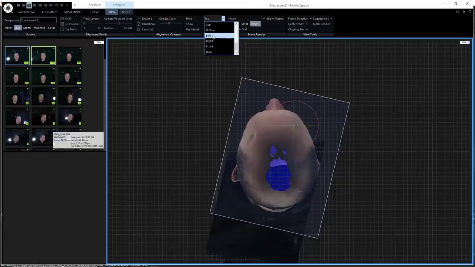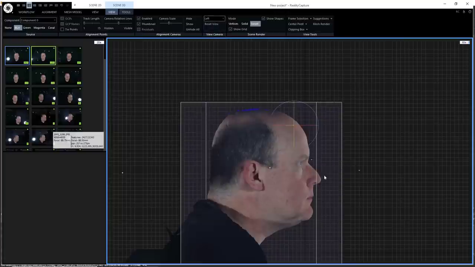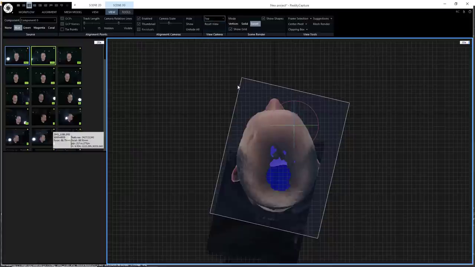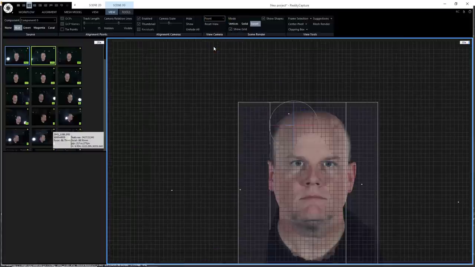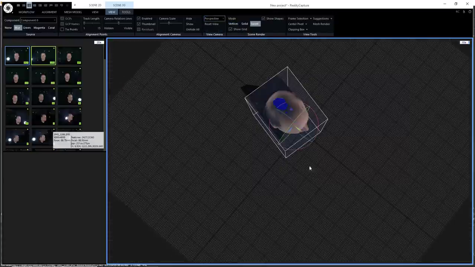And let's take a look at a side view. And this is pretty good. So from top and sides, we're looking in the correct way. And again, I could choose front and I should be looking at my face. Wonderful. Let's go back to perspective mode here.